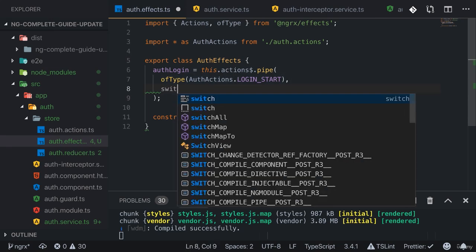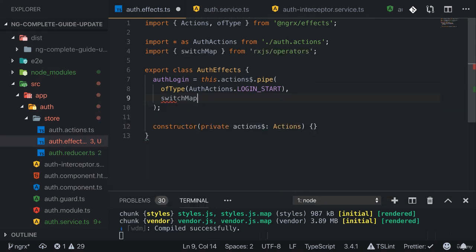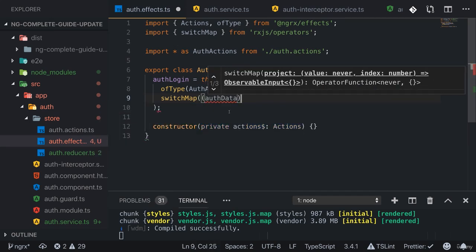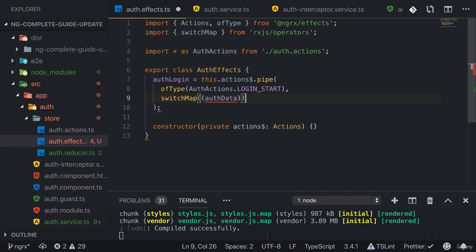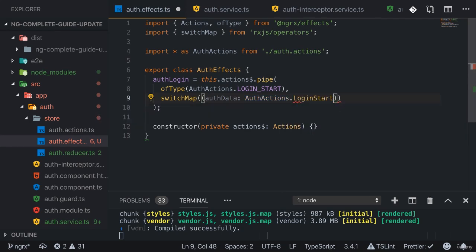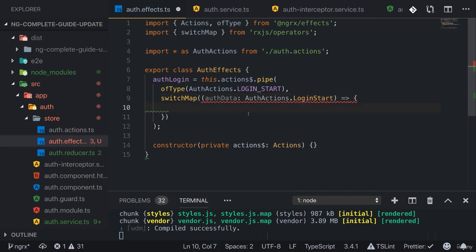Next step now can be a switch map, which is imported from RxJS operators, which allows us to create a new observable by taking another observable's data. So here we get our auth data, and we know, since we're filtering for the login start action, that the type of this will be auth actions login start, now referring to the class. So this is our type of data, and in switch map, we now can return a new observable.